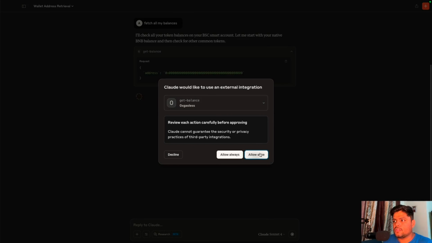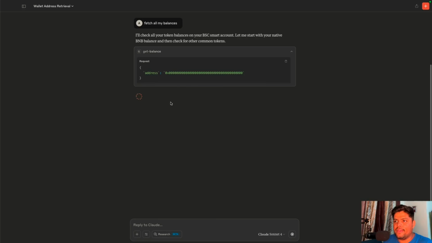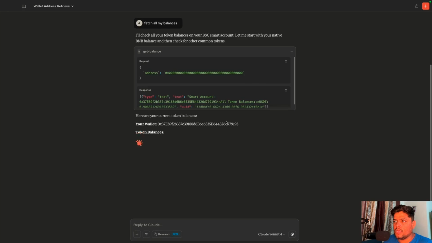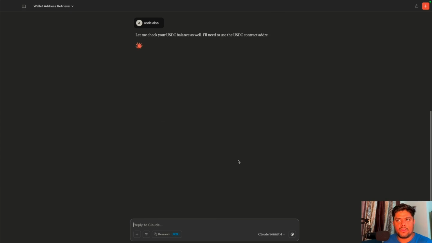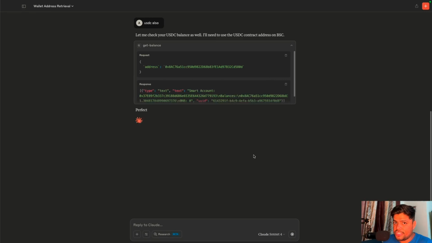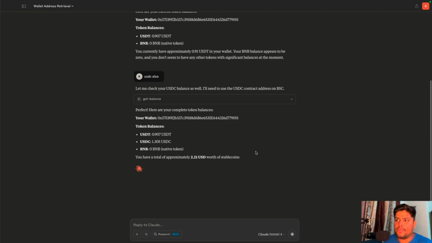So it's calling the get balance function, and here I get my balances. Okay, so I have 0.9 USDT and 0 BNB. So let me just ask, okay, just ask about USDC also. So how is this possible? Because we are using the MCP version of it, the conversations are continuous, so you don't need to give context to it every time. So if you see now, it is telling me all my balances.